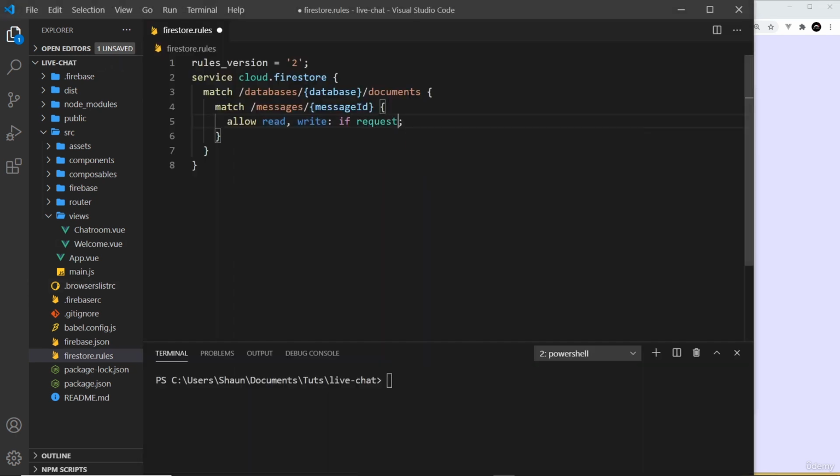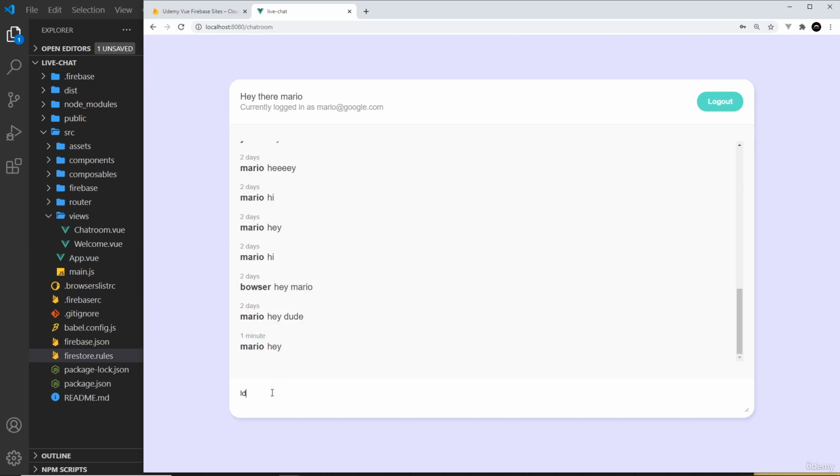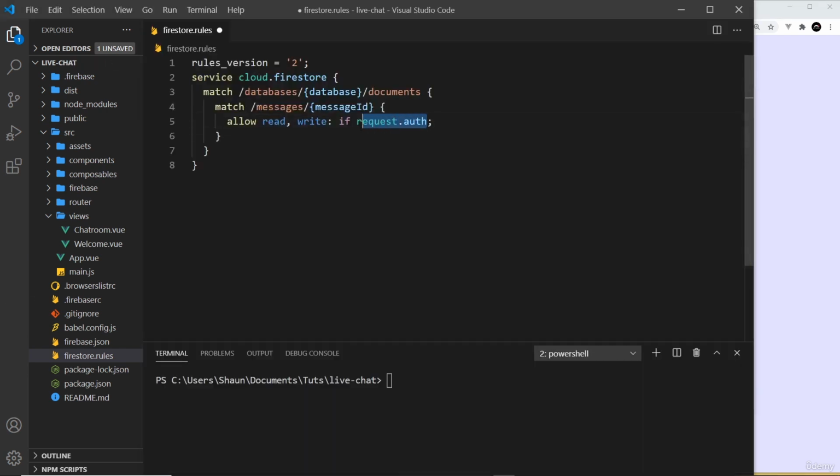So we can use the request object that we get access to in Firestore rules. And this request object contains information about the request, and on that is the authentication status. Now, if a user is logged in when we're trying to read data or add new data, then this right here is not going to evaluate to null. If they're not logged in, it will evaluate to null. So I could say, allow read and write if request.auth is not equal to null. Because if they're not equal to null, it means they're logged in. If it is equal to null, it means they're logged out, and then we don't allow read and write access.